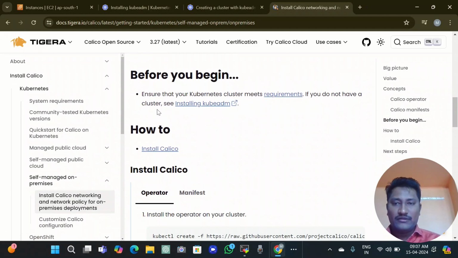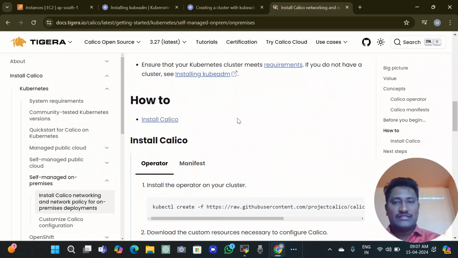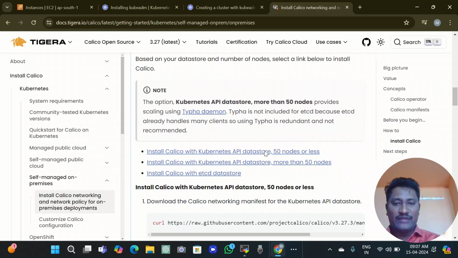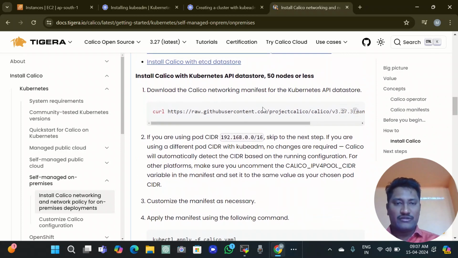Before you begin, ensure that your Kubernetes cluster meets requirements. If you don't have a cluster, see installing kubeadm. I already installed kubeadm. Next here, manifest files. Through manifest files, I would like to install. So these are the URLs that download the Calico plugin. Before that, if you are using pod CIDR 192.168, this is the IP CIDR range I would like to use.